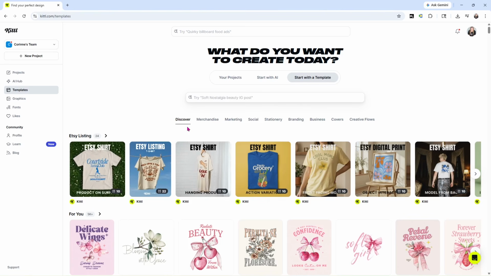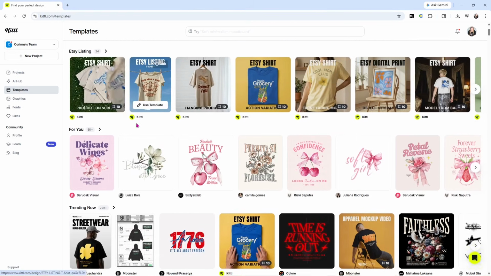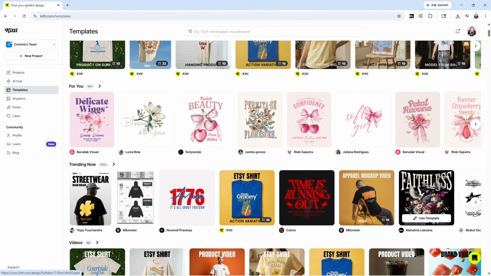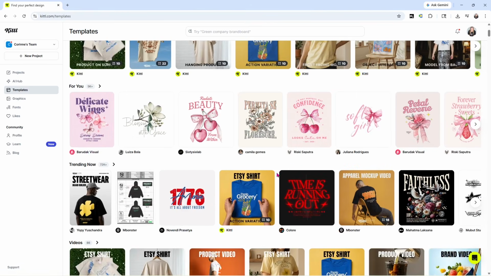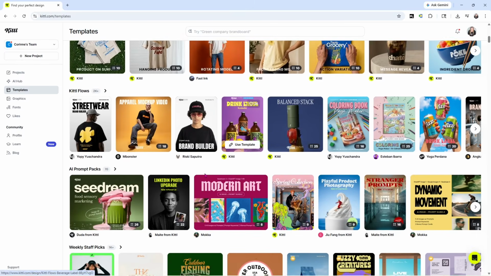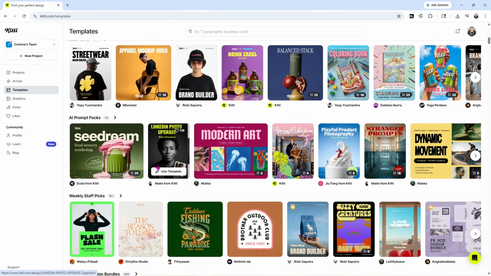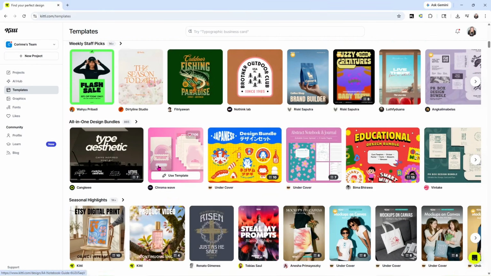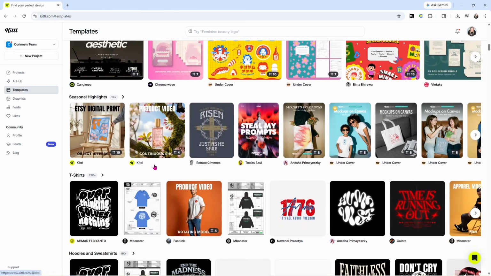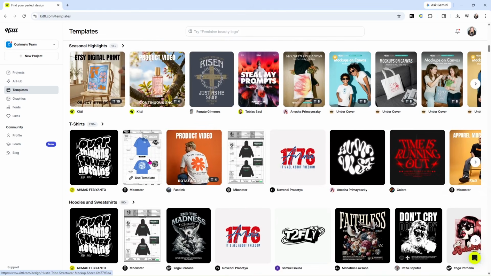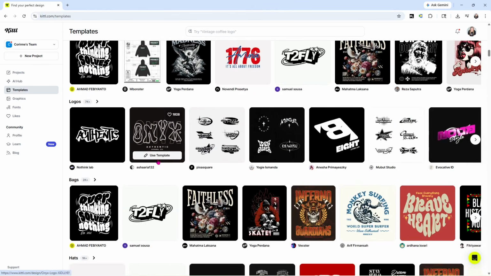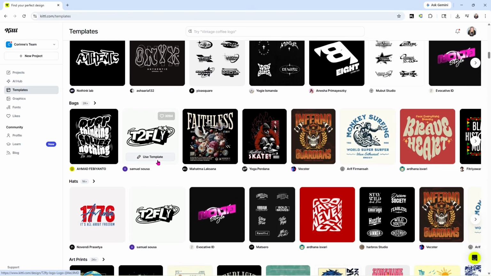Now, here on their homepage, you can find all sorts of helpful little tools. But what I like to do is scroll down a little bit, and I always like to look at the trending now because that's usually got some really great stuff in it. But you can also go down and you'll see that they've got all sorts of different things here, prompt packs, all-in-one things. What we're going to be looking for is more in the t-shirt, hoodie, hat design section. So you can see as we go down, we've got hats and bags.